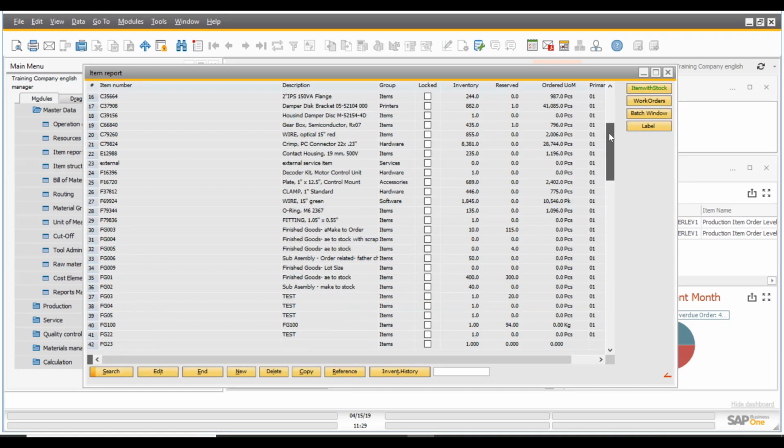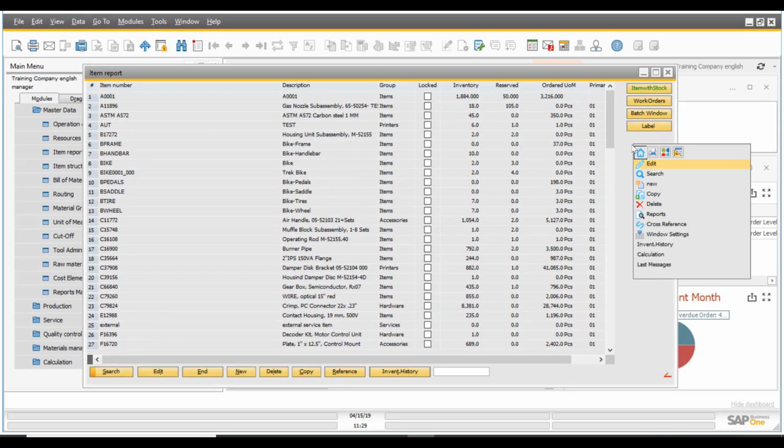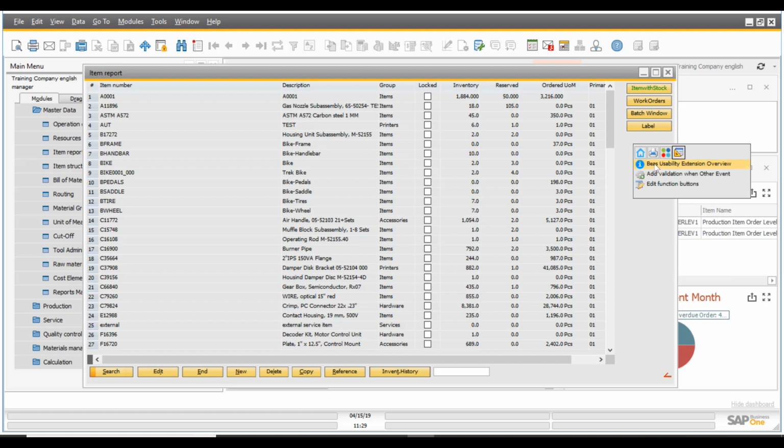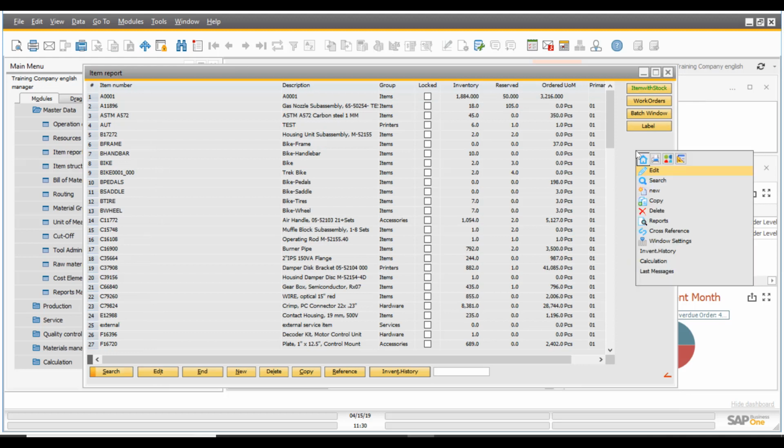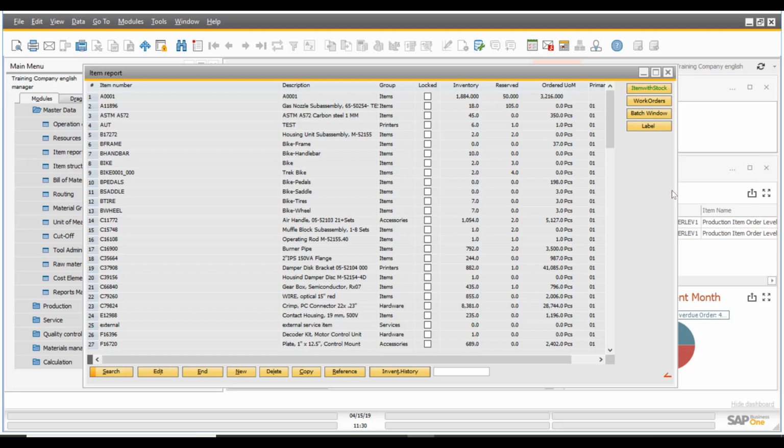So how do you create those buttons? You just right click and you see the icon to the very right is the B1 Usability Extension icon. So I can click on here and it would tell me what kind of customization I have in the system on the item report screen. Okay, so you always can go back. But right now what I'm going to do is I click on it and I click Edit Function button, because that's what we're going to look at.